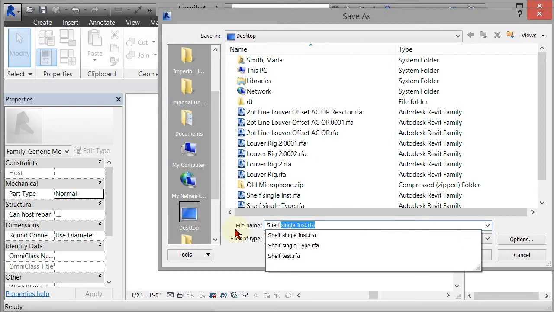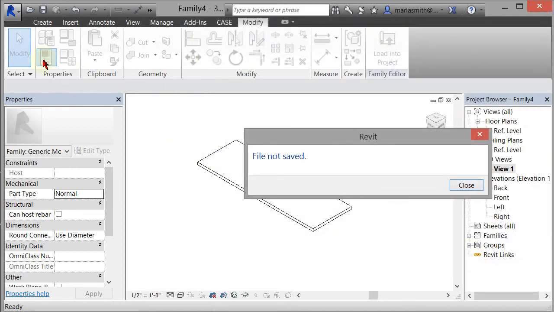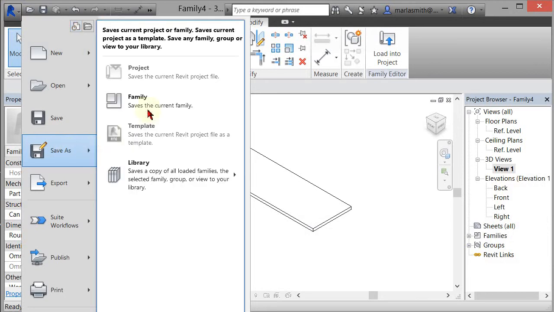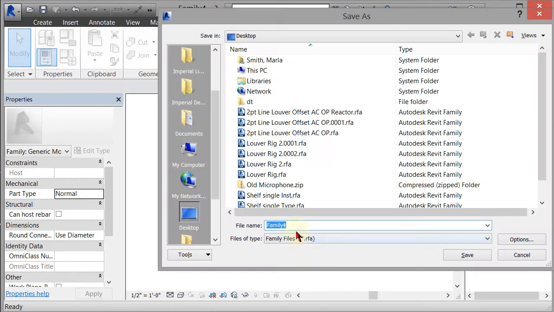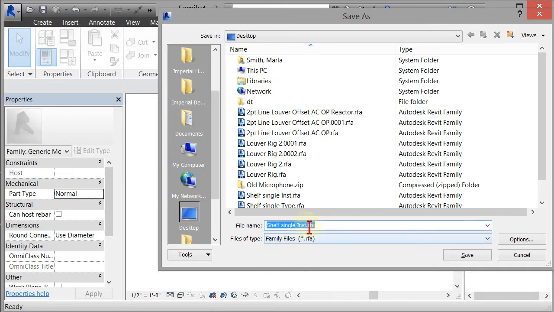You see I have one already named shelf single instance, and we'll just save over that. And save. Oops. Save it as a different name because I think I have it open. Save as family. Shelf single instance, and we'll name that.